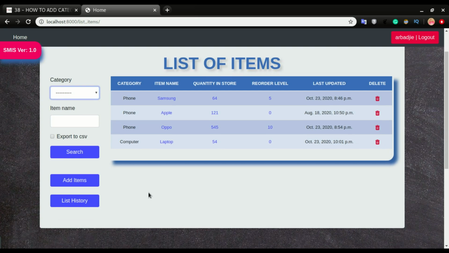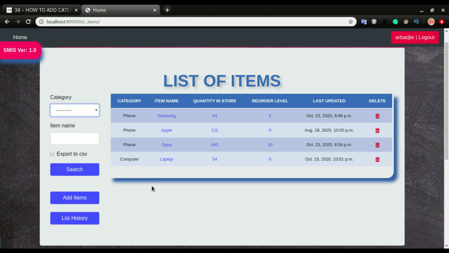At the end of this video we're gonna add the button right here, just below add items. We're gonna have a button called add category to be able to implement this. So this is what we're gonna achieve by the end of this video. I hope you're gonna enjoy it.